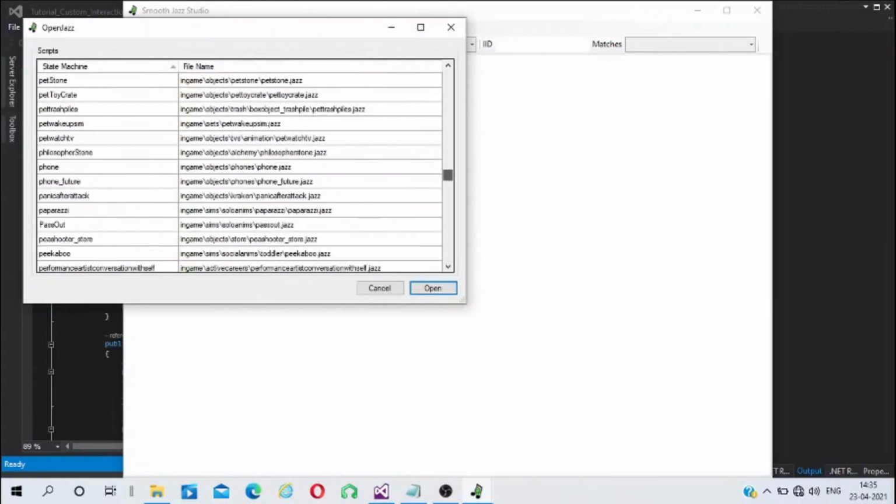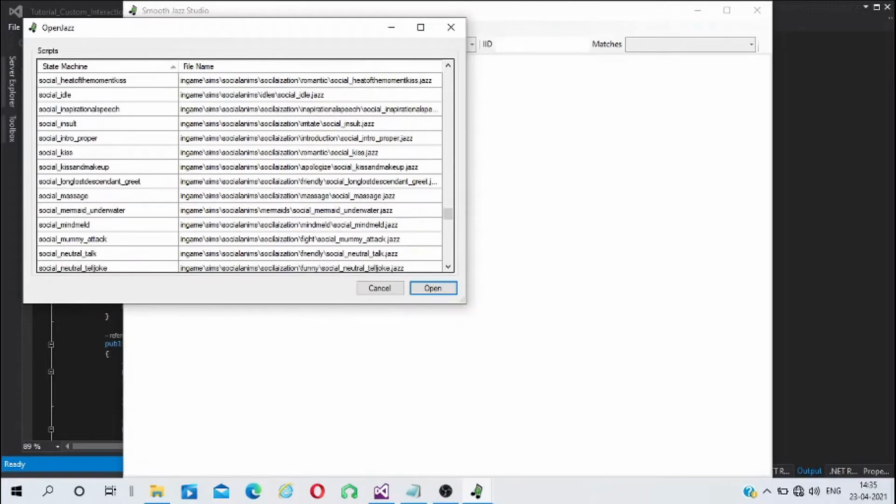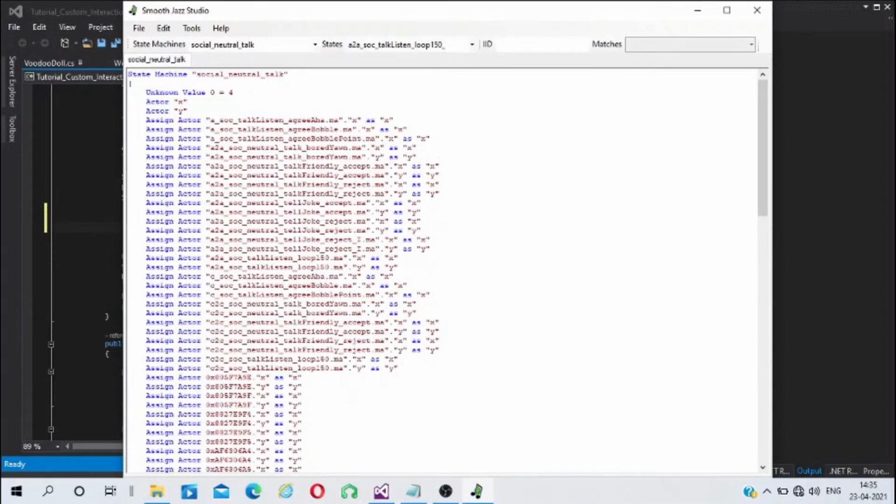Okay, so now we have opened this jazzdata.package with Smooth Jazz, and as you can see, all the jazz scripts appear here on this list. From this list, we are going to select Social_Neutral_Talk. This is the jazz script for the talking animation.